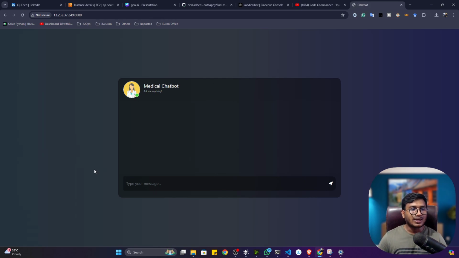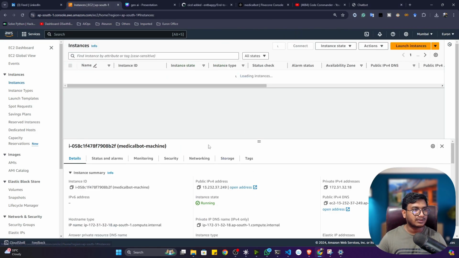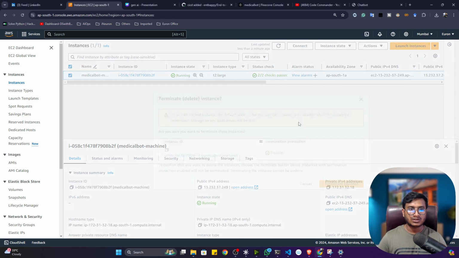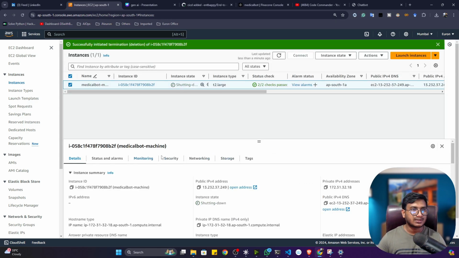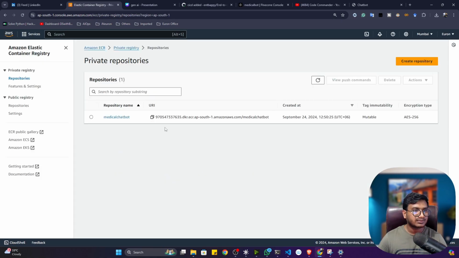Now let me show you how we can terminate all the instances, whatever we created, if you don't want to keep them running, otherwise it will charge you, right? So what I can do, first of all, I will stop the EC2 machine I've created. So select the machine, click on instance state and terminate. So terminate will delete it. Okay, so it will terminate and delete the instance. Then after that, I also need to delete my ECR. So let's go to the ECR.